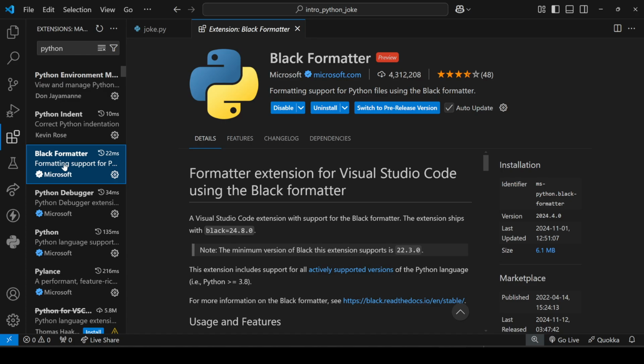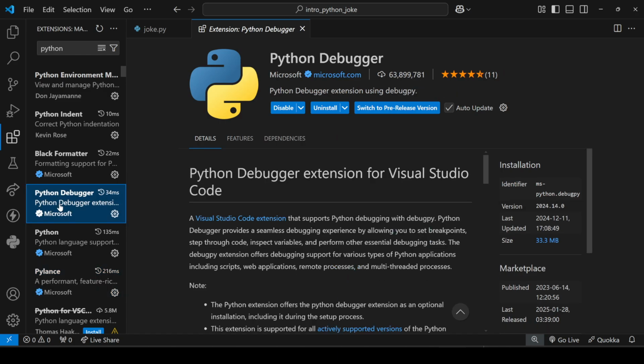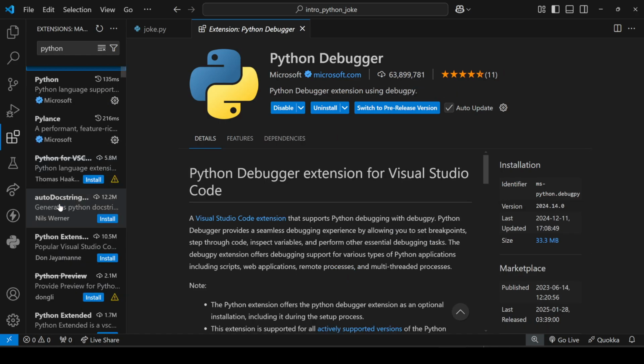But these are kind of hard. I don't know what I think about these because to me, it's just like, just write good code and then you won't have to worry about these formatters. But they're good if you go to a business and they have specific formatting rules and then the formatter takes care of that. But really the big ones that you want are just Python, Pylance, Python debugger.